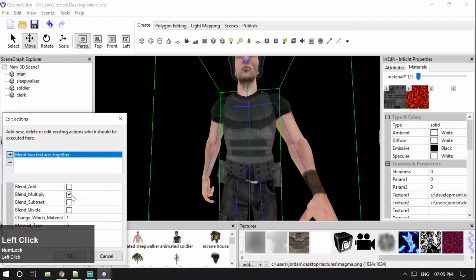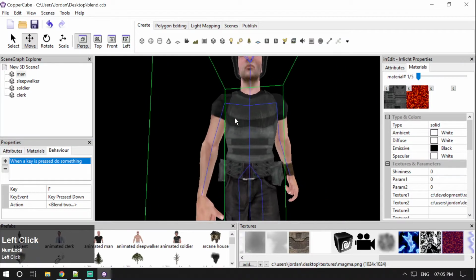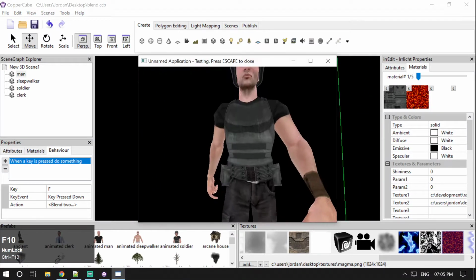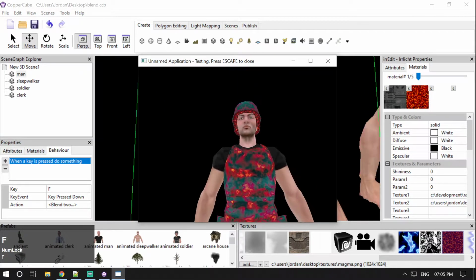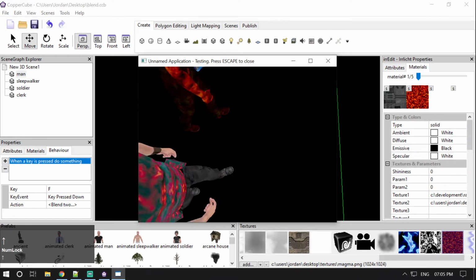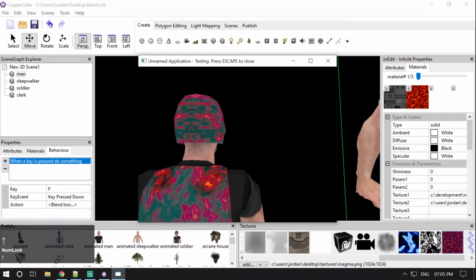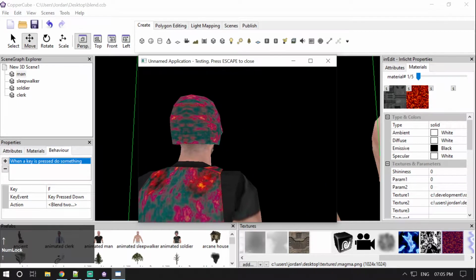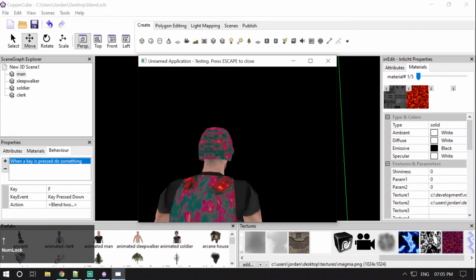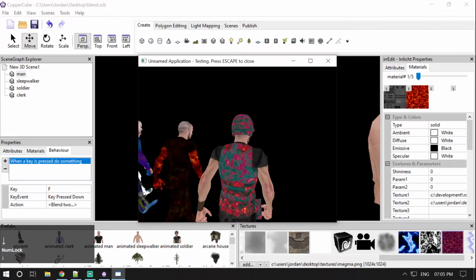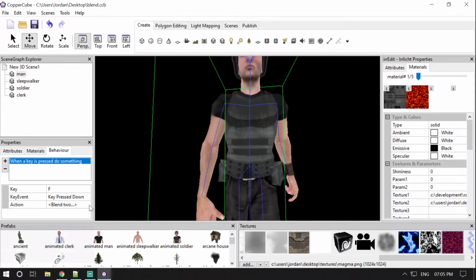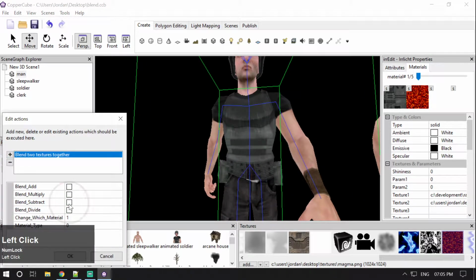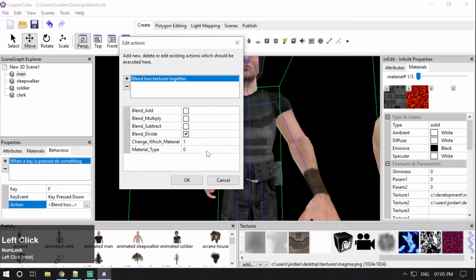And then you can also change it to subtract, which will now subtract the texture. I press F, so now it is subtracted. It looks like, I don't know what it looks like, but it looks like some type of camouflage. Then we have divide here.